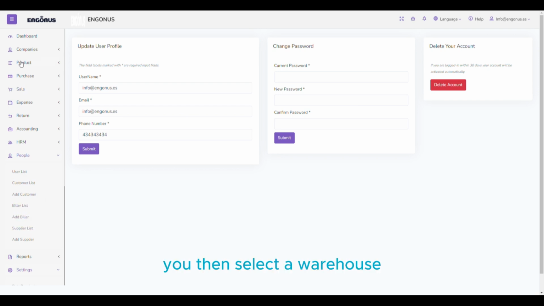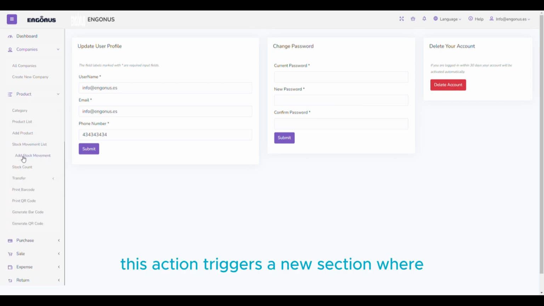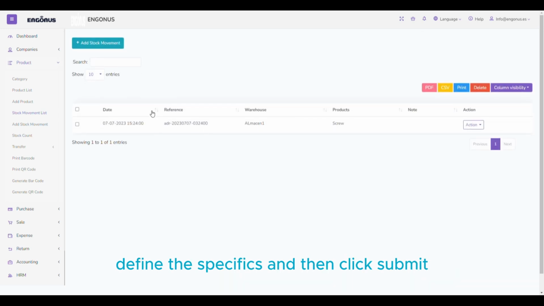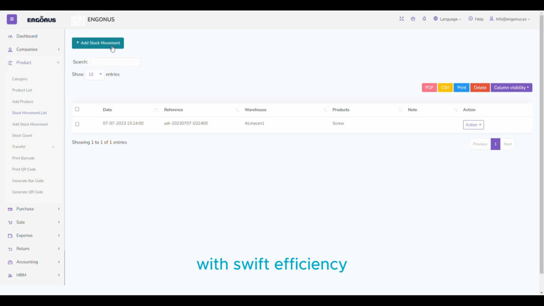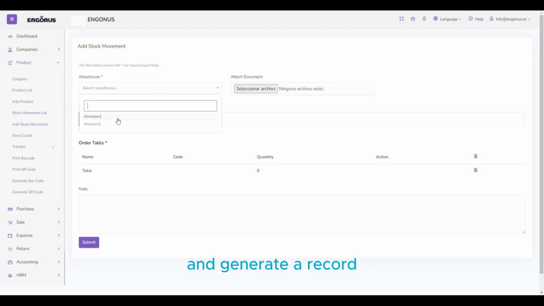You then select a warehouse and provide the product reference. This action triggers a new section where you adjust stock quantity. Here, decide whether to increase or decrease stock levels, define the specifics, and then click Submit. With swift efficiency, the system will instantly update the stock level and generate a record.